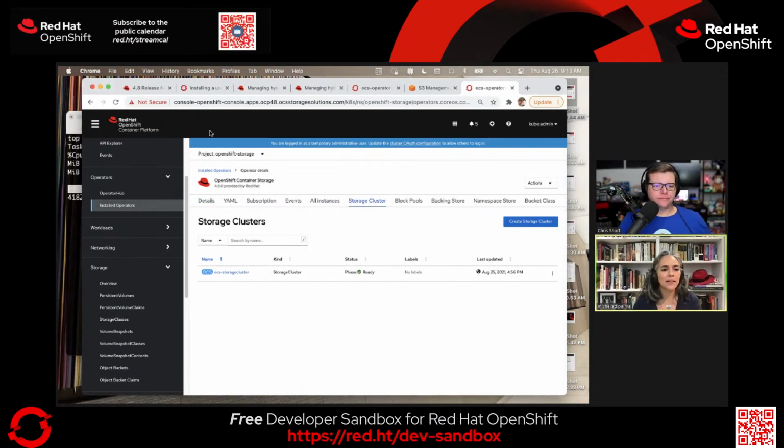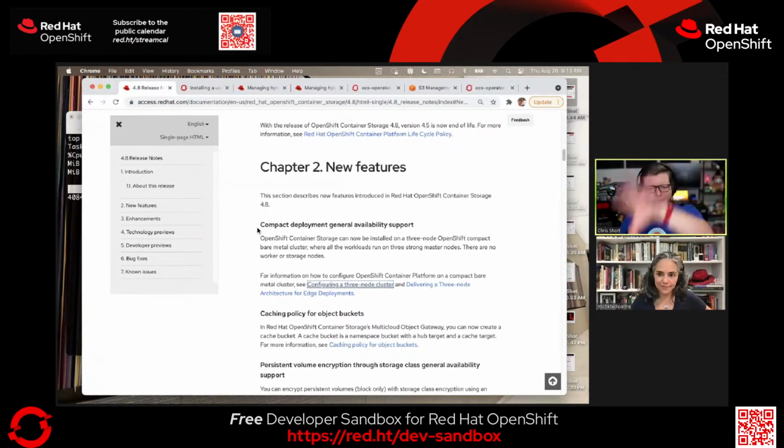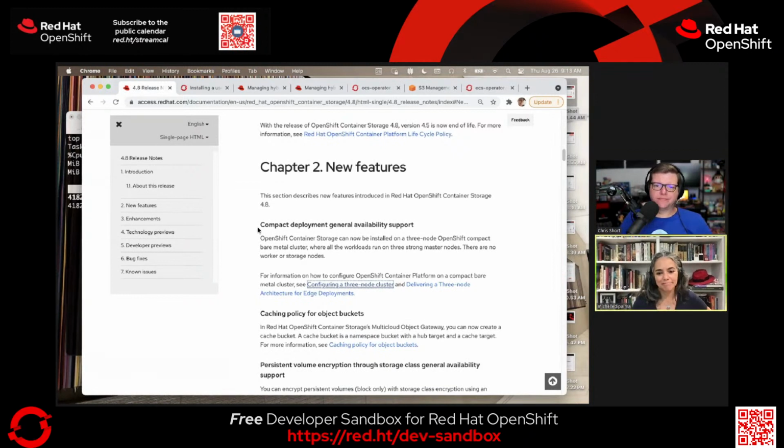So that was the compact thing. I'm sure there's more to talk about there, but that's pretty much my knowledge of compact. I haven't done more than that, but just the fact that you can get OpenShift and ODF in 3 nodes, that's a big win for everybody, I feel like. Good stuff. And there's more about it here, delivering a 3-node architecture. Yeah, I dropped those links in chat for everybody to see just in case. Oh, no problem. Okay. All right.